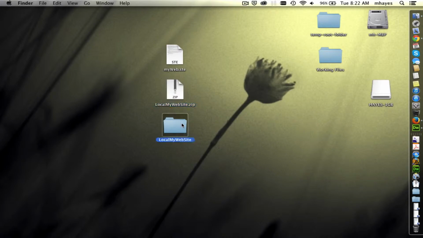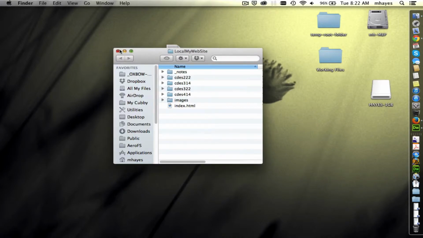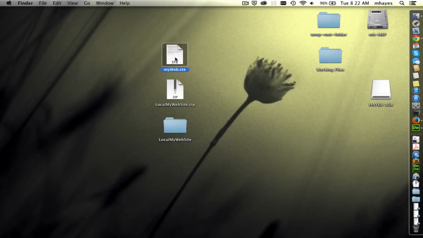Here's my local website. These are the files I'm working on. Now, this is the site definition file. This is what tells Dreamweaver where my site files are. These are the things that you're going to want to keep as we move. When you leave the lab, you've got to make sure that you take these with you, and this is what you're going to bring back with you next time that you come to work.